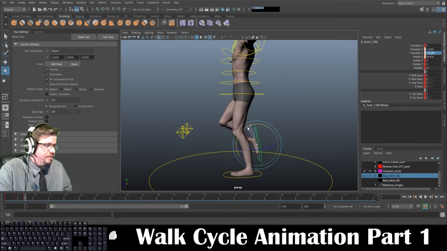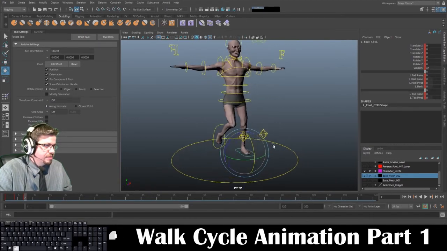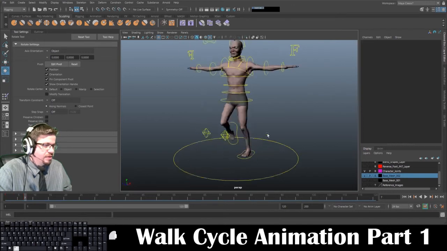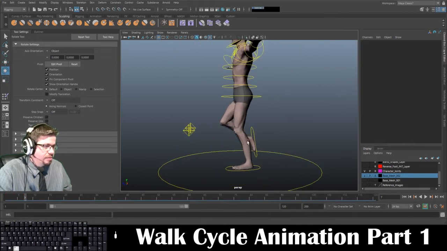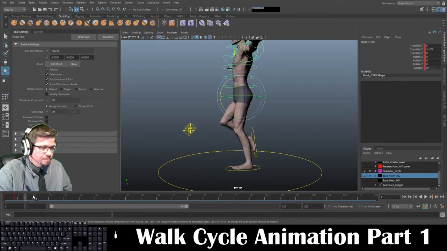And rotate a little bit. And this should be my passing position. Now I'm not worried about the arms at all yet. I'll come back to the arms. I'm just worried about the two foot controls and the root control.